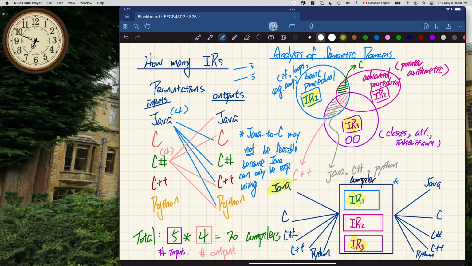Okay. So for C here, it's going to require the IR2. Okay. Java can only be used IR1 and IR3. But IR2 is required by C. So it's a bit crowded, but you kind of get the idea, right? So my point is, not necessarily it can always go from one language to another. It depends on what kind of concept you can encode internally. Okay.